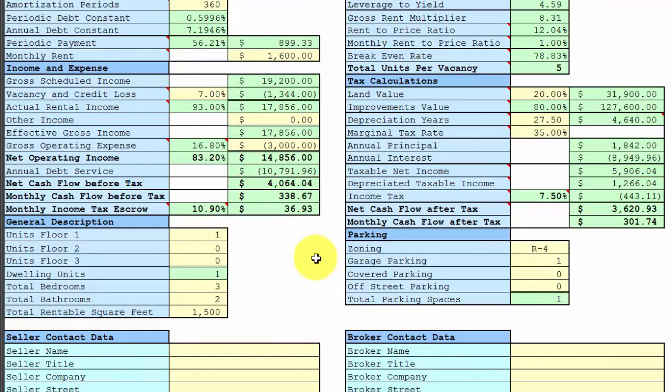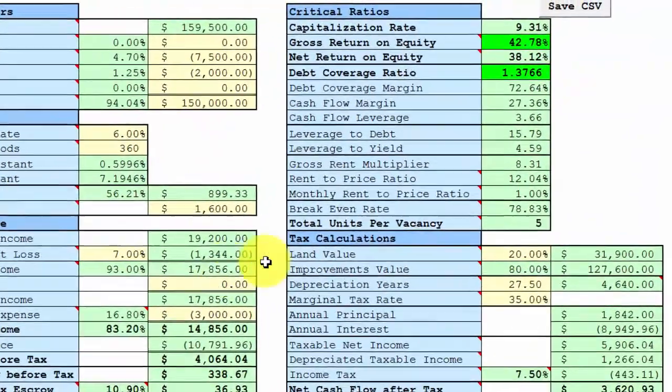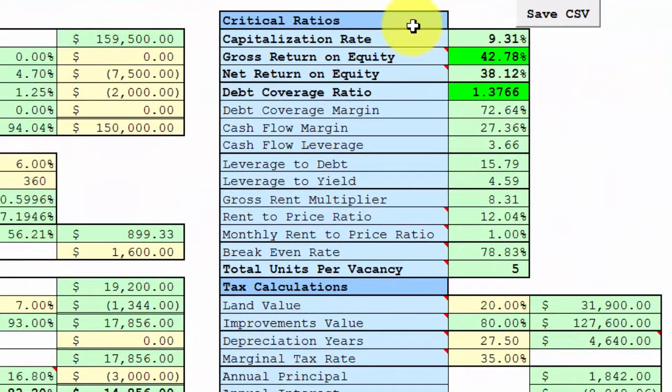You can also specify a general description, the number of distinct dwelling units on floor 1, 2, and 3, total number of bedrooms and bathrooms, total rentable square feet. Specify the seller contact data and the broker contact data. The right-hand column has critical ratios, the calculated capitalization rate according to the cost and structure of financing, the gross return on equity. This is also the cash-on-cash return before tax. The net return on equity is the cash-on-cash return after tax, and the debt coverage ratio.